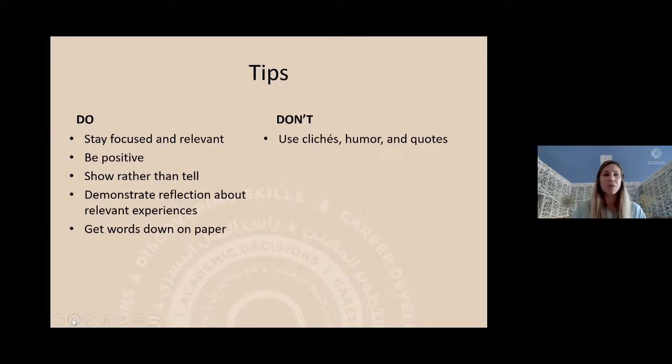If you are applying for the US, things like humor could be utilized, but definitely not for the personal statement. The personal statement is very factual, very evidence driven, and really about that why. So you don't want to use humor in your personal statement. And you also don't want to use quotes. They want to hear from you. That's why it's called a personal statement. So make sure that the words are your own.